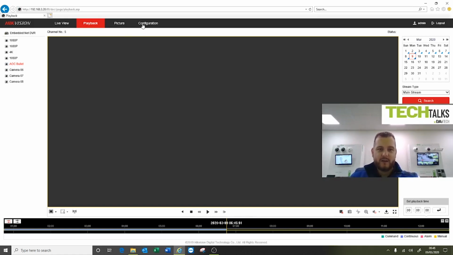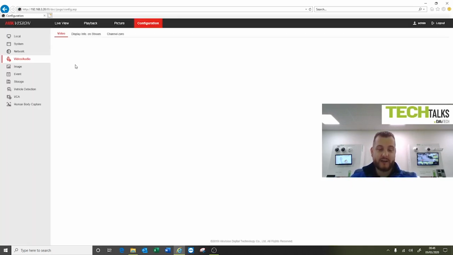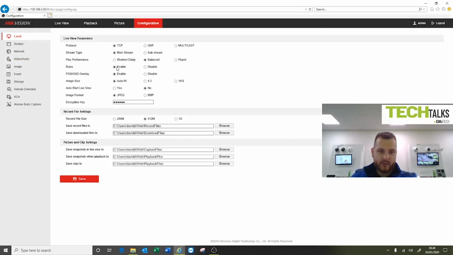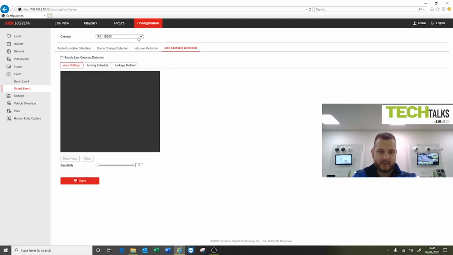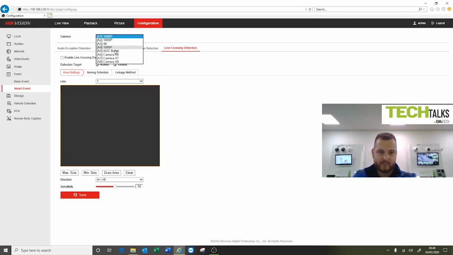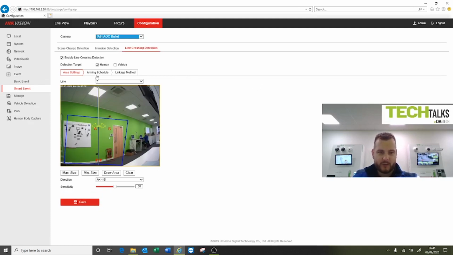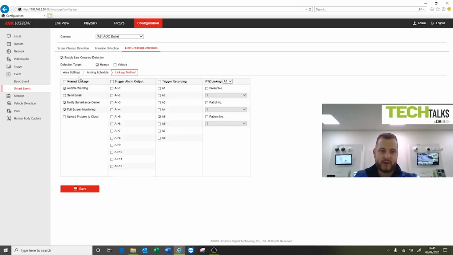Okay, so going back into configuration, just to show you the AcuSense side of the DVR. Under local, we've enabled rules and the POS OSD, so we can actually see the VCA trigger itself within the live view, which you did then. Go into event and smart event. Select camera 5. And for the line crossing, we're going to use line crossing. It's nice and simple. Enable line crossing, enable human detection, draw the line, so your boundary into your site as appropriate, and set the sensitivity. I always start at 50 and then work up or down depending on how that is behaving. Click save. Set the schedule as 24/7 and select the appropriate linkage action.